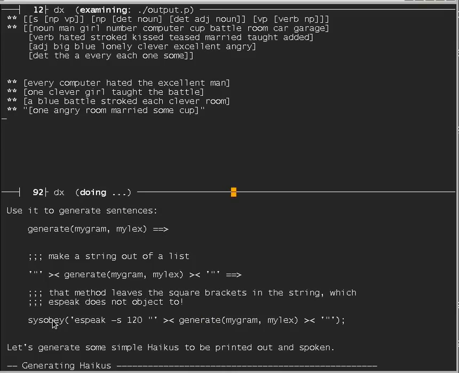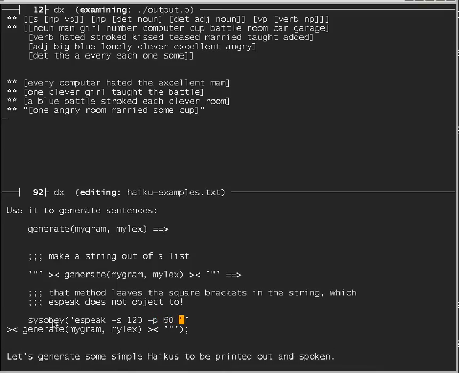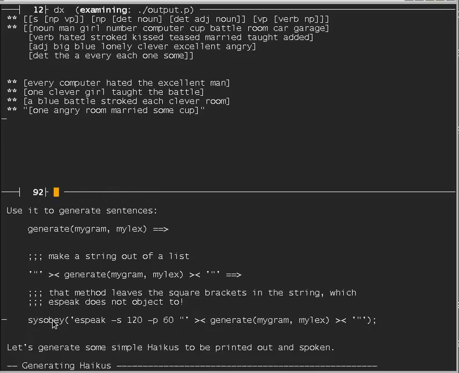Some girl kissed the number. That wasn't terribly clear, but we can just do it again. Perhaps change the pitch. And rejoin the line, which I broke by accident. Okay, so escape D to redo it. One clever car kissed a car. Seems to like choosing kissing as a verb. We'll do it once more. Some excellent garage married every excellent computer.